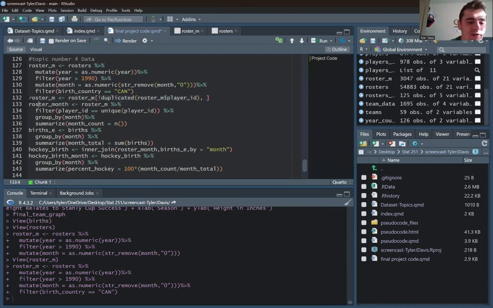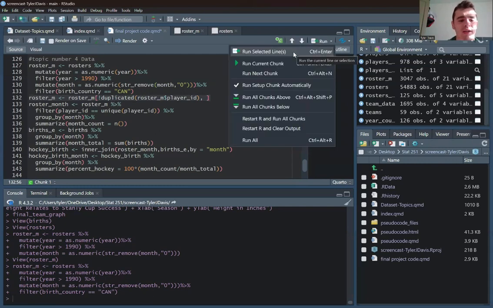So let's get in here and use this non-duplicated statement and see where this gets us. From players that played in Canada with a birth year greater than 1990.